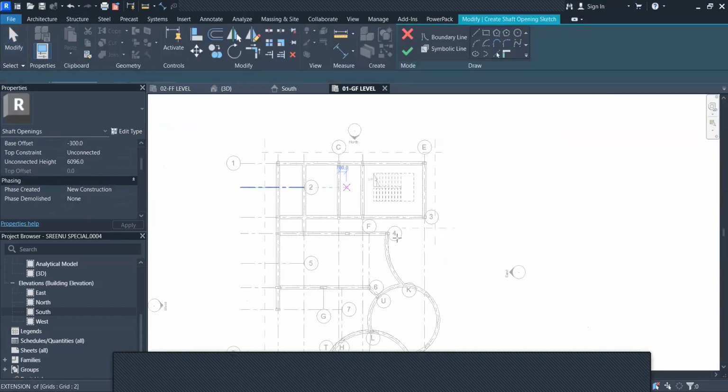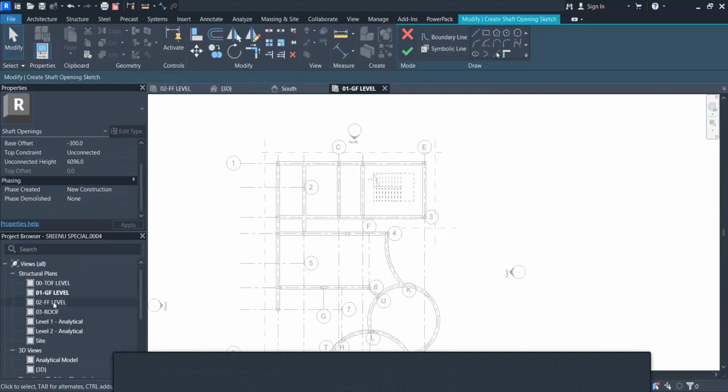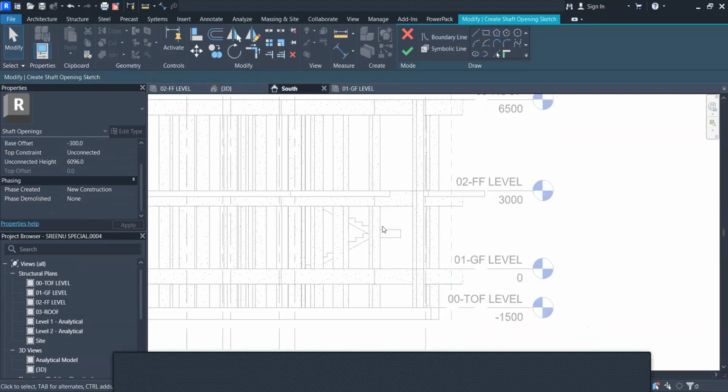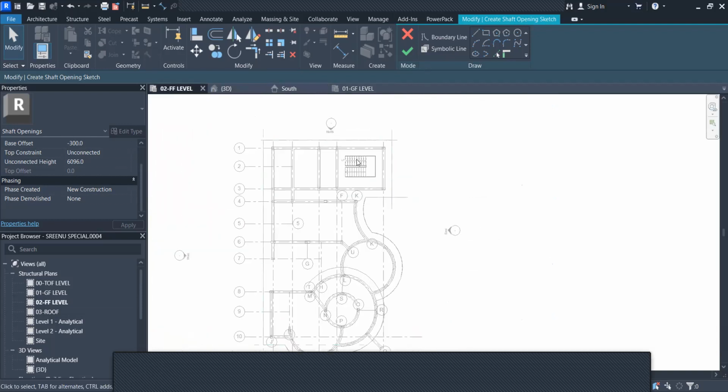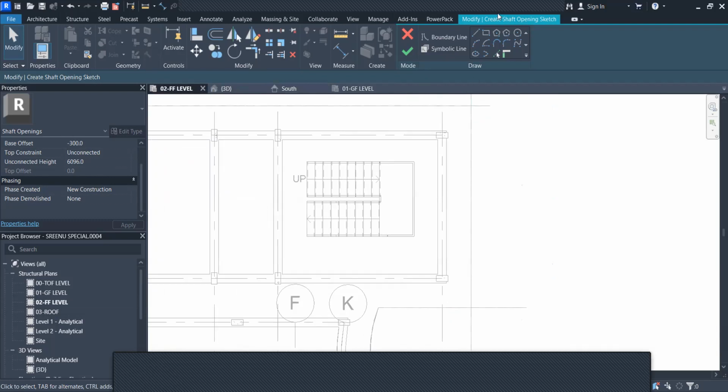Now from here, I'm not seeing the slab, so I need to go to level 2 because that's where I want to create my opening. So let me just go up there. This is 02, I think so. Let me check it here. Okay, this is 02. So 02 is already opened here. Okay, so now we have to create our opening here, and we are already in the sketch mode for the opening. If I want, I can even use the rectangle here.